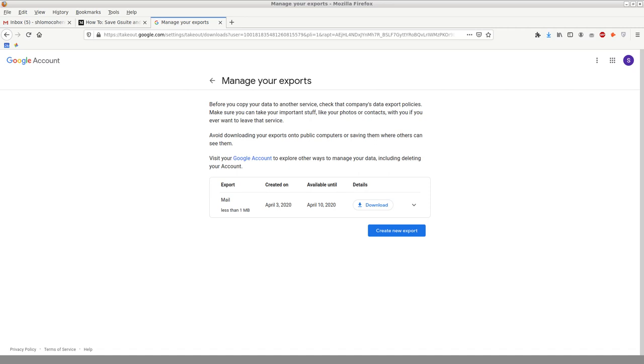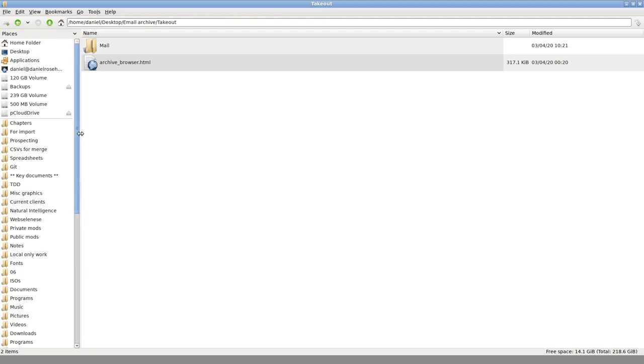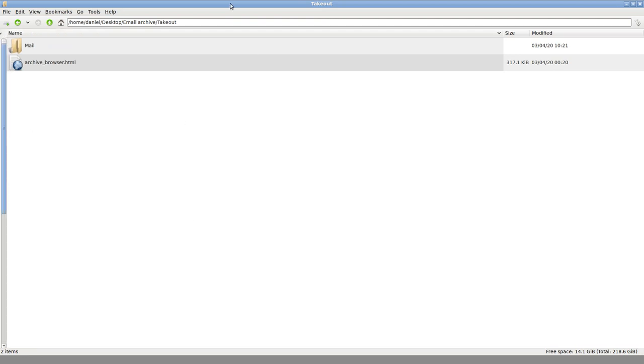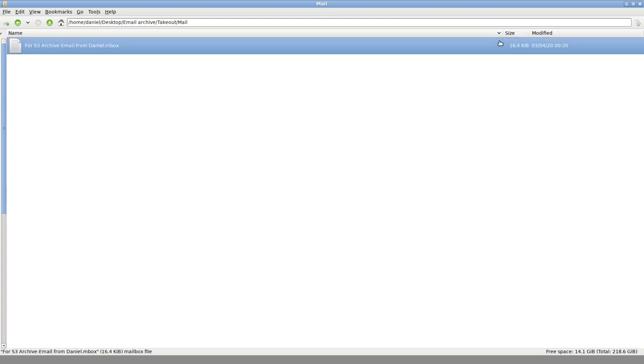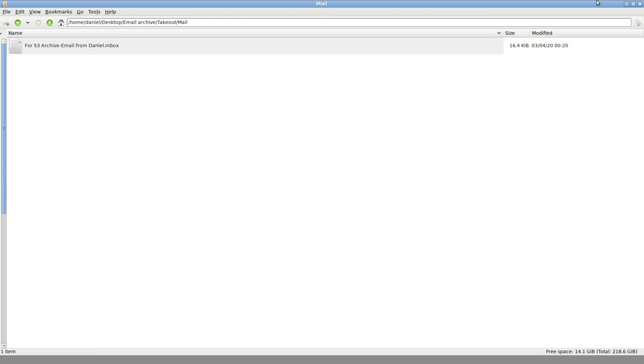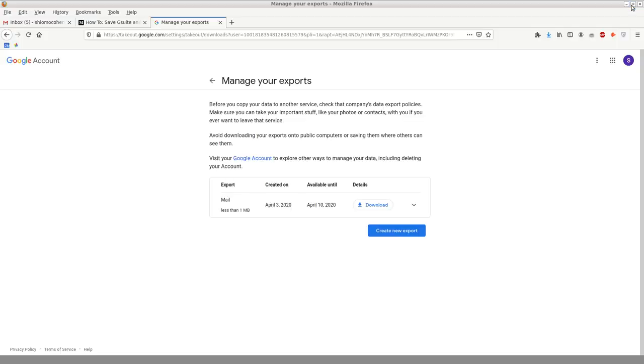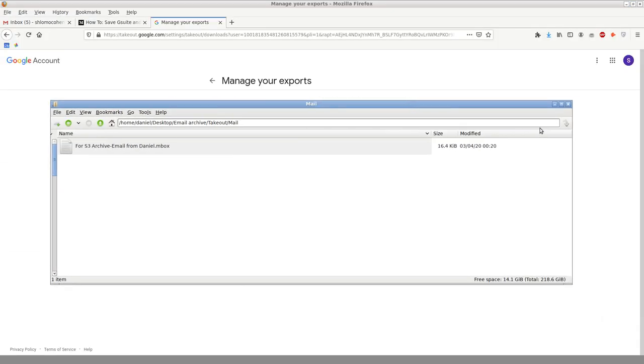I'm just going to create a folder here called Email Archive, and I'll just extract that here. And let me just bring this guy over. So this is what we've just taken out. This is my desktop, and I've just unzipped the archive. You have one folder called mail, and you have your mbox. And this is the only file you need for S3 archive email from Daniel.mbox. It's 16.4 kilobytes, and what I would go ahead and do is just upload that to an S3 bucket.